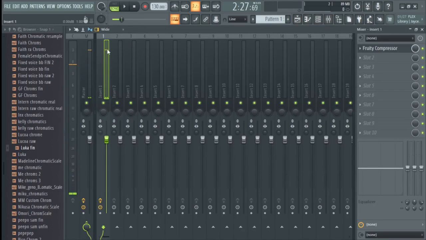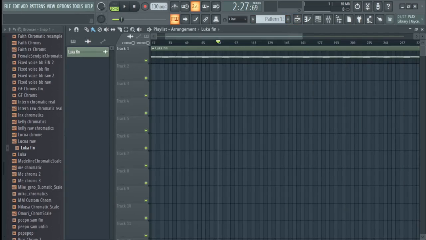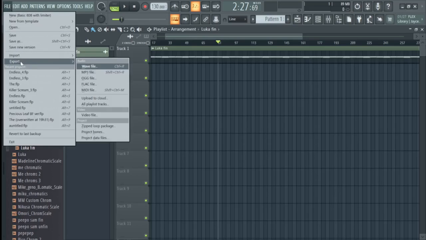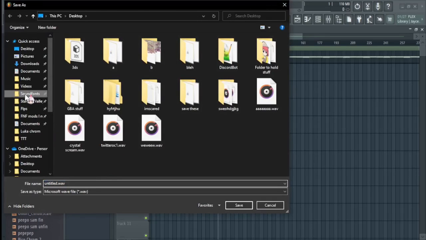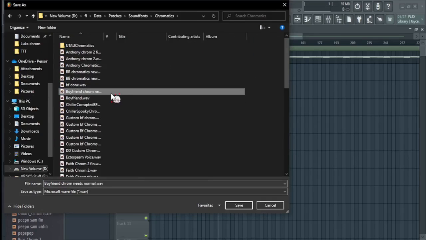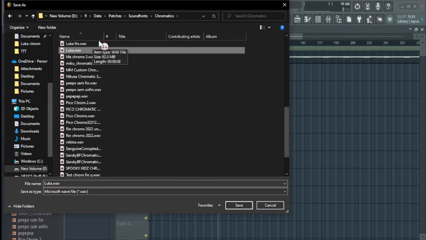Usually I'd recommend up to there, because that's how loud the instrumentals usually are. If that's a little too silent for you, you can add more compressors, make it louder. Usually that's what you'd want to do, and then you would want to export it as a wave, and name it whatever you want. Again, here I'll just name it Luca Fin, because why not?